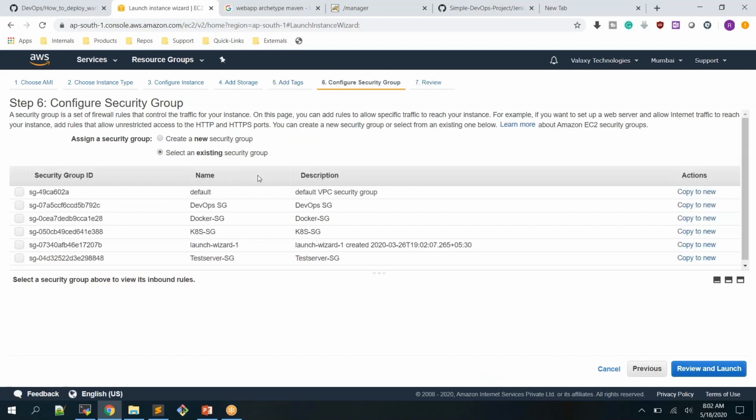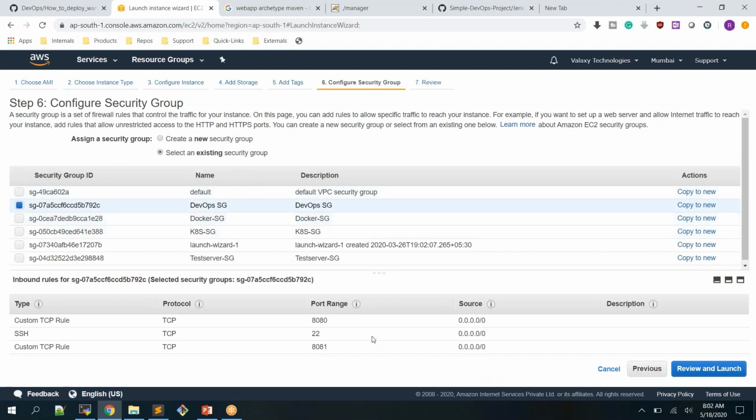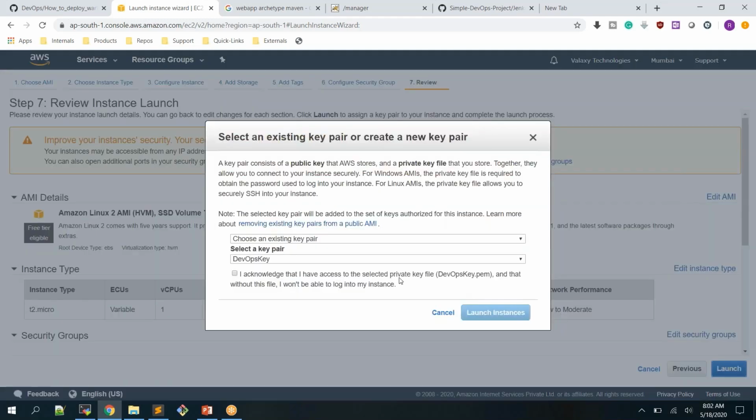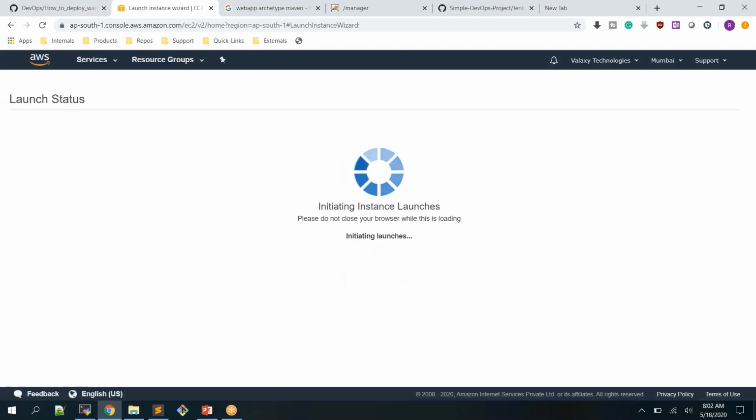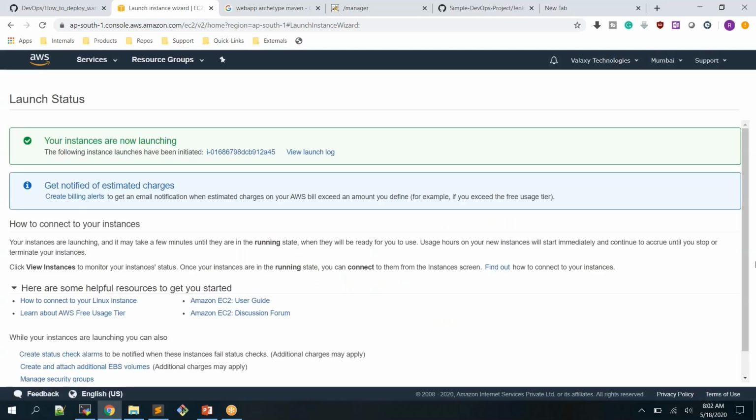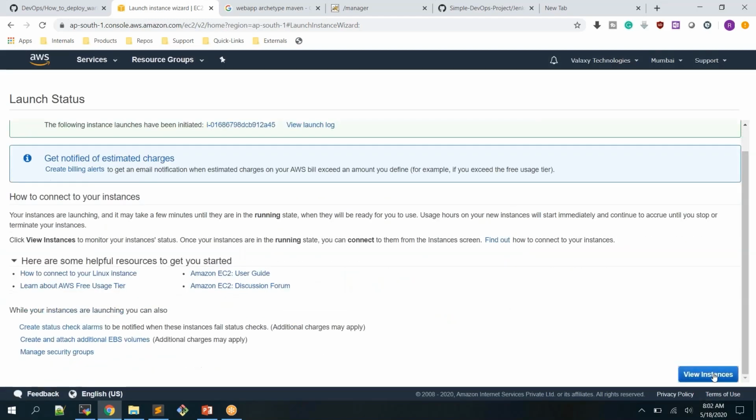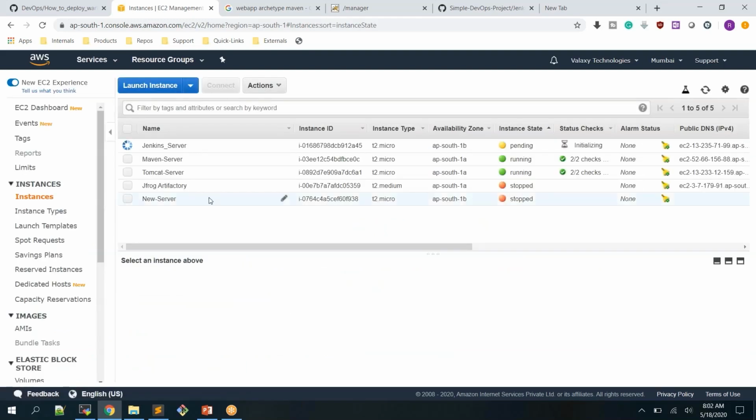Next, we are going to choose our security group, that is DevOps SG. Anyway, port number 8080 is already opened. And I'm using DevOps key. Launch the system. Now we have created a new system, and for Jenkins, T2 micro system is sufficient. Okay, there is no issue.